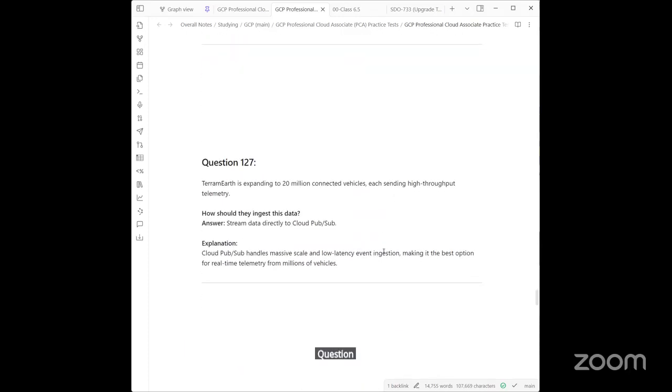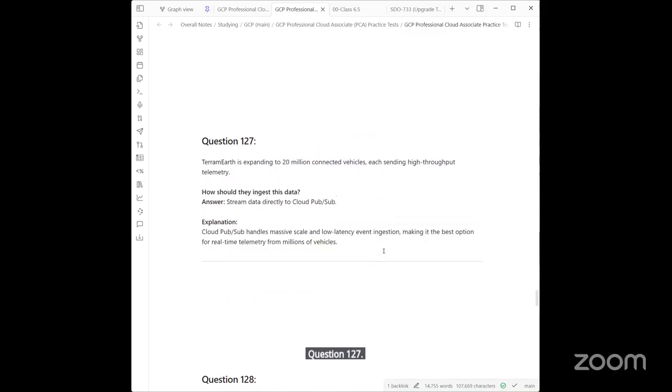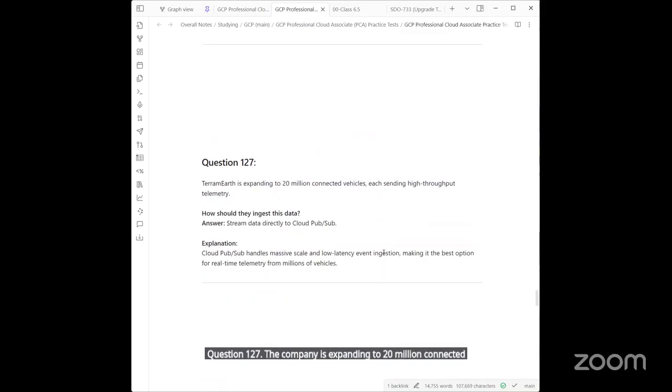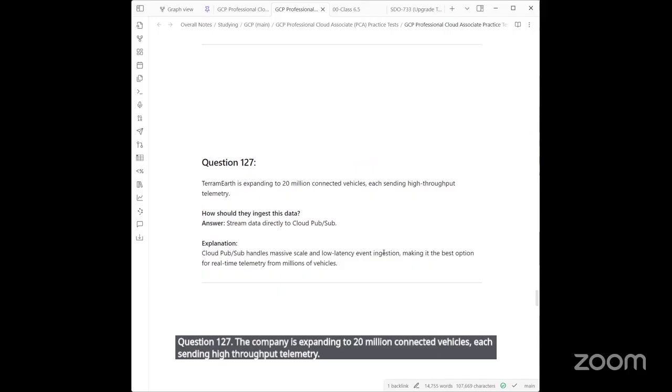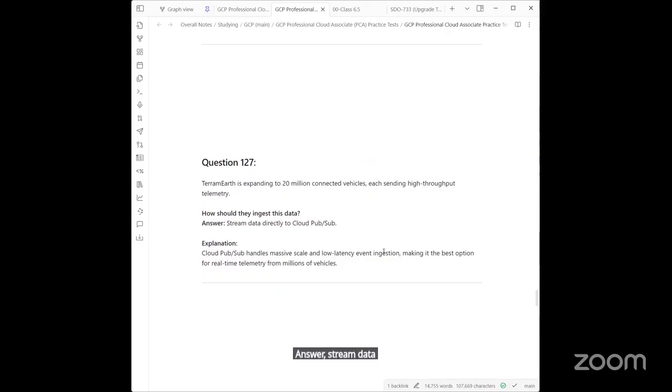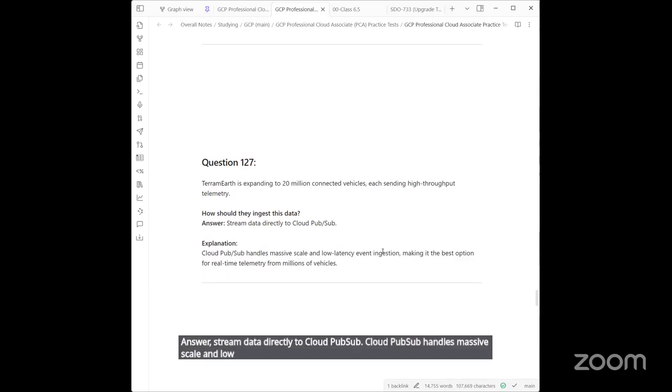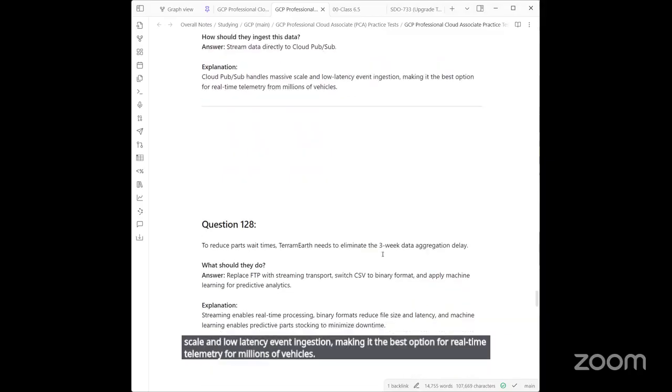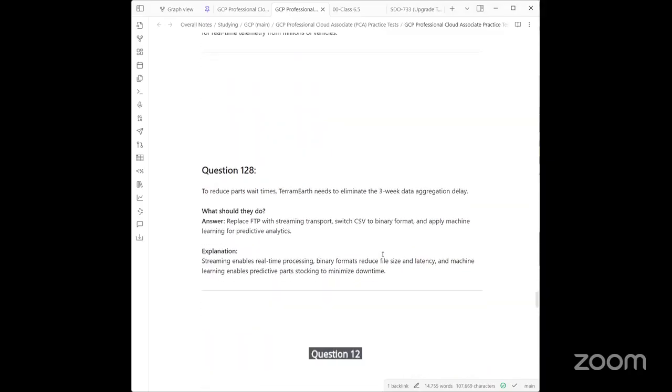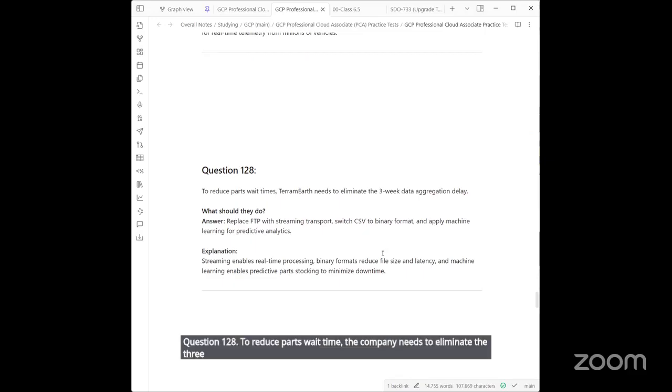Question 127. The company is expanding to 20 million connected vehicles, each sending high-throughput telemetry. Answer: Stream data directly to Cloud PubSub. Cloud PubSub handles massive scale and low latency event ingestion, making it the best option for real-time telemetry from millions of vehicles.